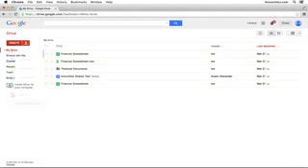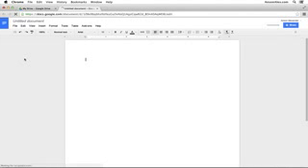Let's say I just create a quick document up here at the left. It's like a Word document. You'll see that it opens up in my web browser and it looks just like creating a Word document. You've got all the similar features here that you have of Microsoft Office.